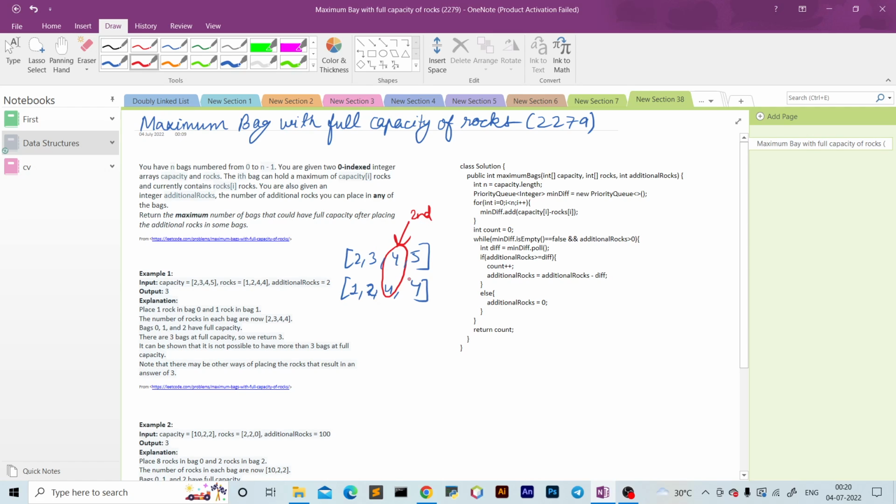Currently only 1 bag is full because this bag is full. Now if we add 1 to this first bag, we would have 2. So now this also is at full capacity, and now additional rocks become 1. And now if we add this one rock here, we have 3 here. So now this also is full. So we can have a maximum of 3 bags full if we have additional rocks as 2.